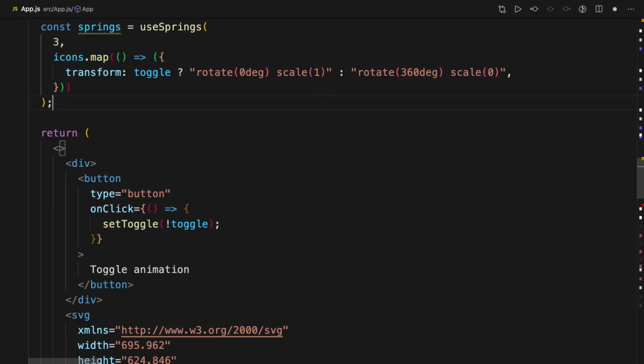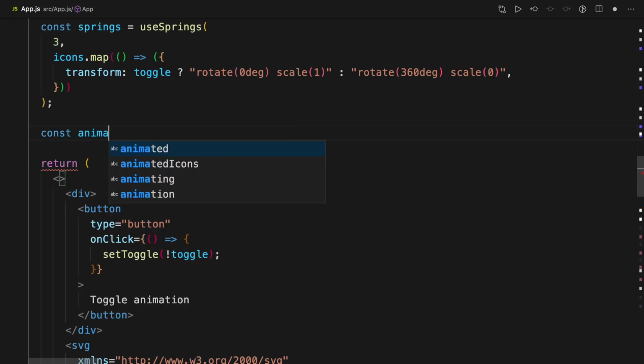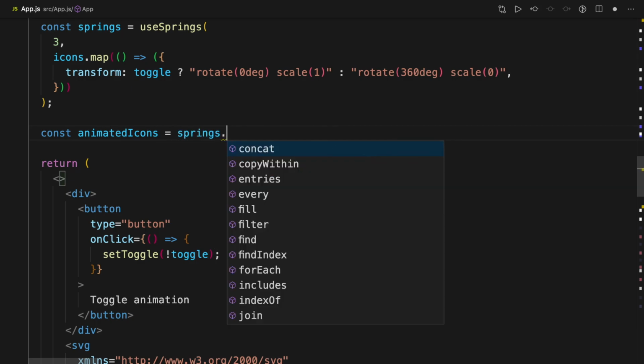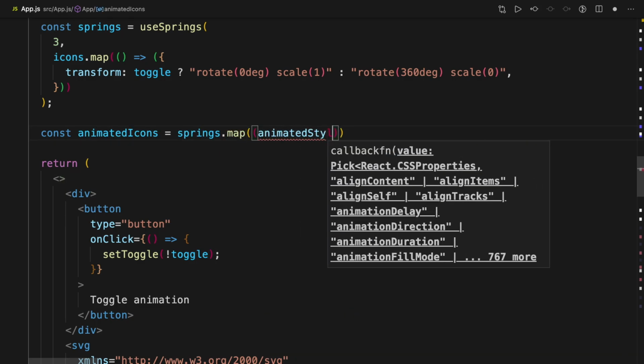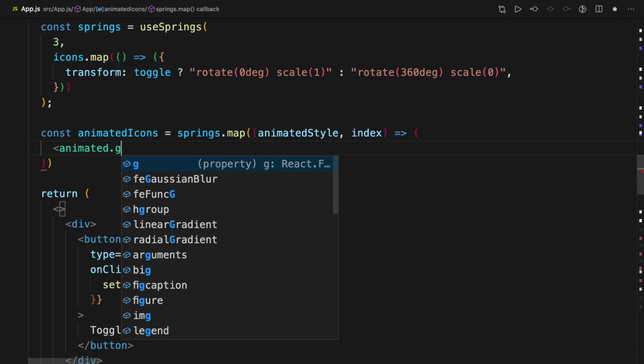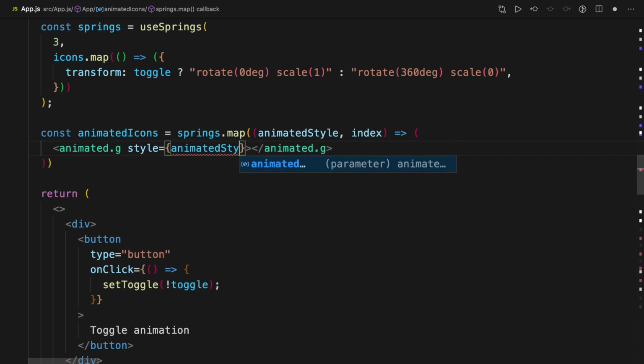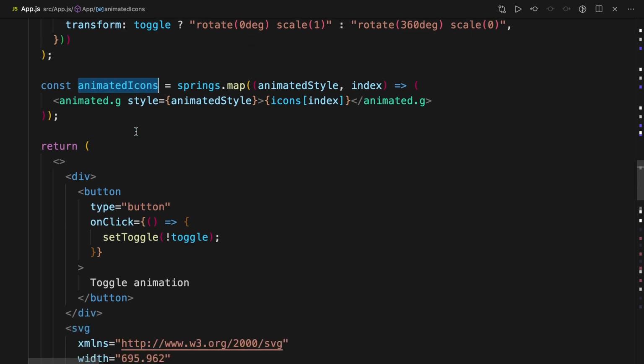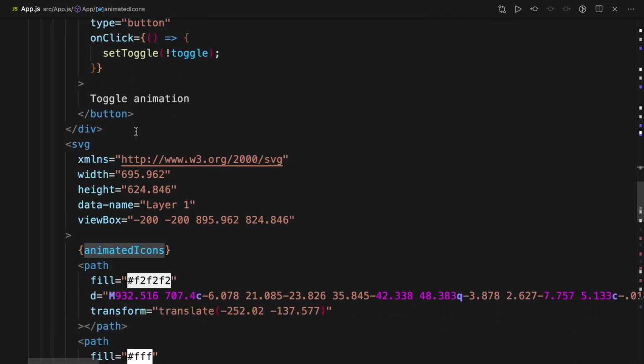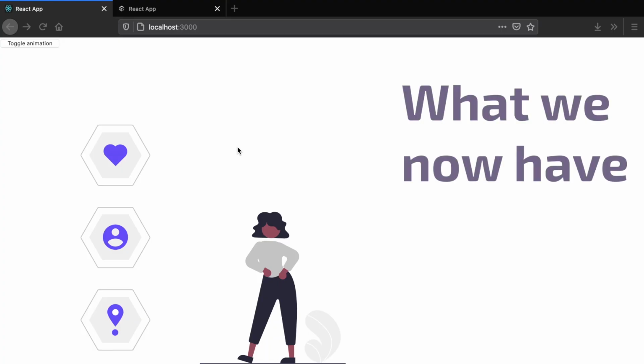Now that we've created the springs, let's go ahead and apply them onto the SVG components. We are going to map over the springs, return the animated.g element, pass the style property to it, and finally pass the respective icon as its child component. The one last thing to do is to replace the icons variable down in the SVG code with the newly created animated icons variable. Let's go have a look at what we have created.